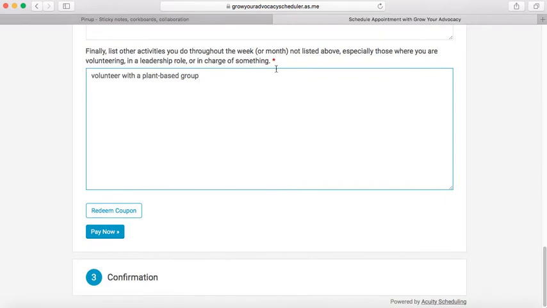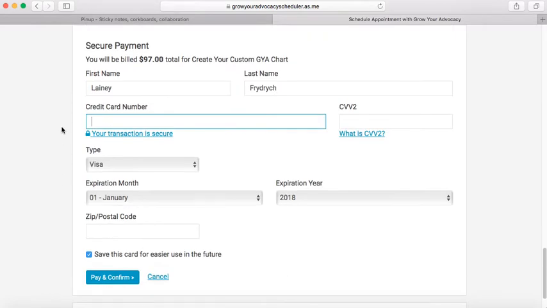Once you've completed all of those, and if you don't have anything to put under one of the categories, just put none, because they all have this little star, which means that some input is required. Then you'll click the Pay Now button, which takes you to the credit card information. And once you've filled that out, then you'll click the Pay and Confirm.